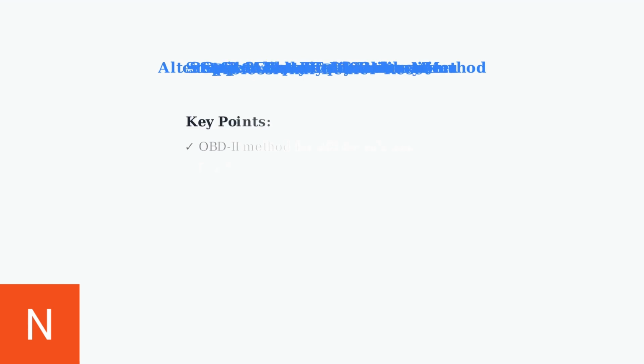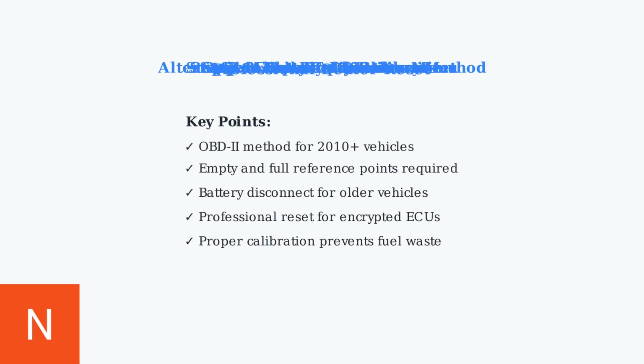Remember, always start with the OBD2 method for modern vehicles, use battery disconnect for older cars, and consult a professional for encrypted systems. Proper calibration ensures accurate fuel readings and prevents unnecessary fuel stops.